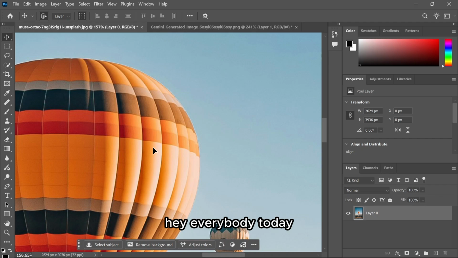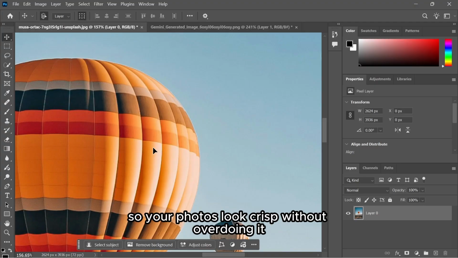Hey everybody! Today we are going to learn how to sharpen an image in Photoshop using Unsharp Mask so your photos look crisp without overdoing it.